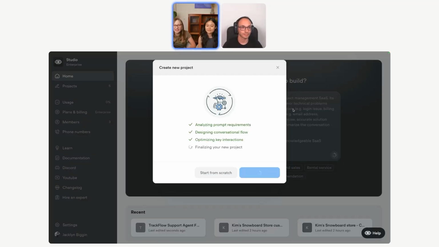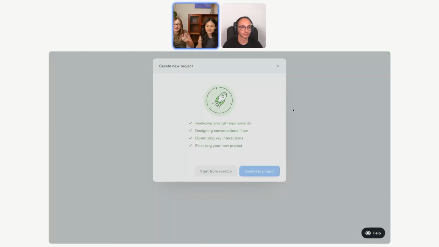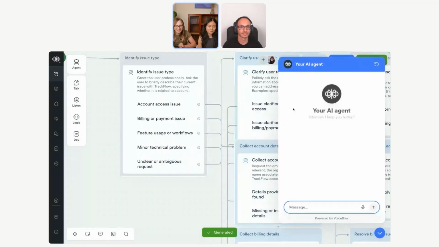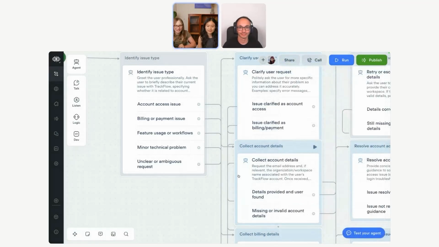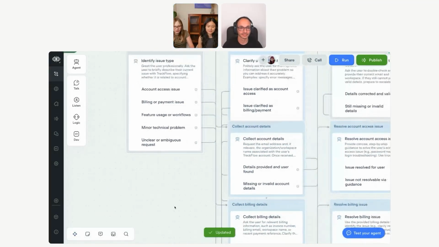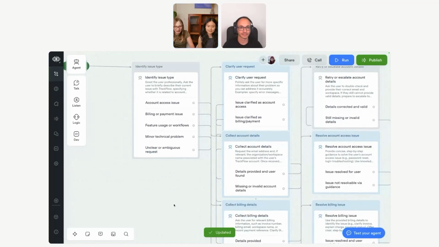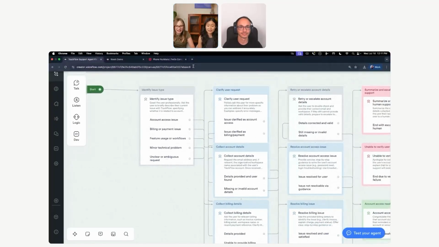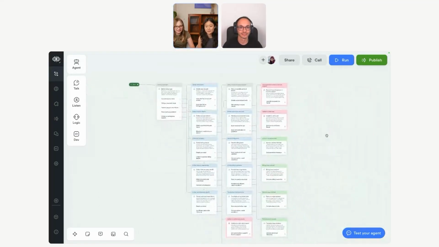But in just a second, we're going to have a real generated live agent. There it is. So I'll just hide this agent for now. But if I zoom out, you'll see here, that is a lot of agent steps. That was generated in a couple minutes, which is pretty awesome.